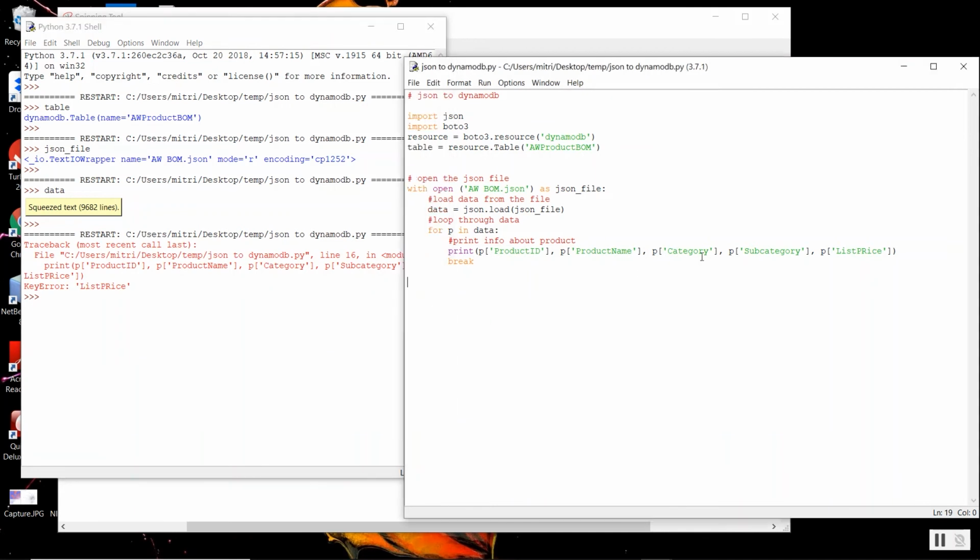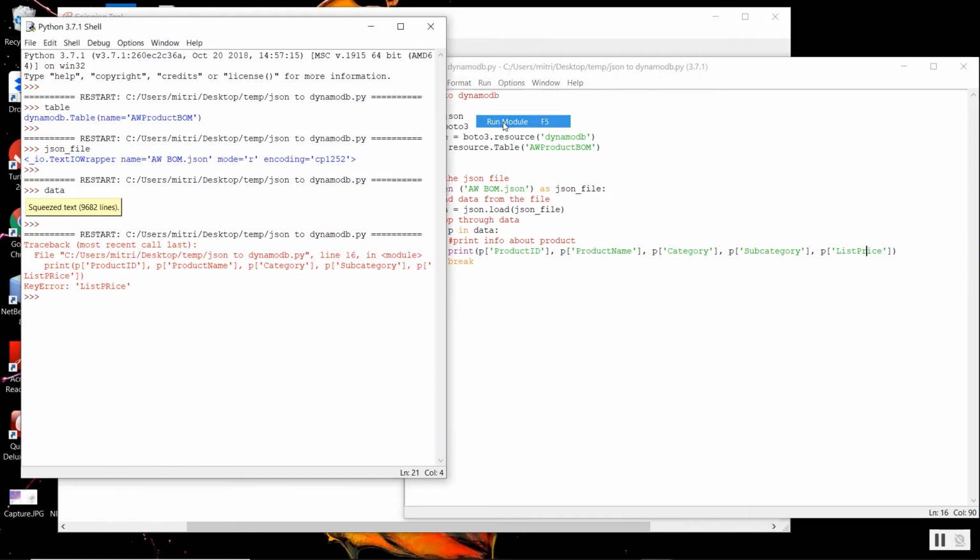Oh, list price. See, I got an error here, interestingly enough. This was a key error. And why did I get this key error? Because there is no list price with a capital R. So we had an exception. Let me try running it. And there it is. So we had our very first product, 994.